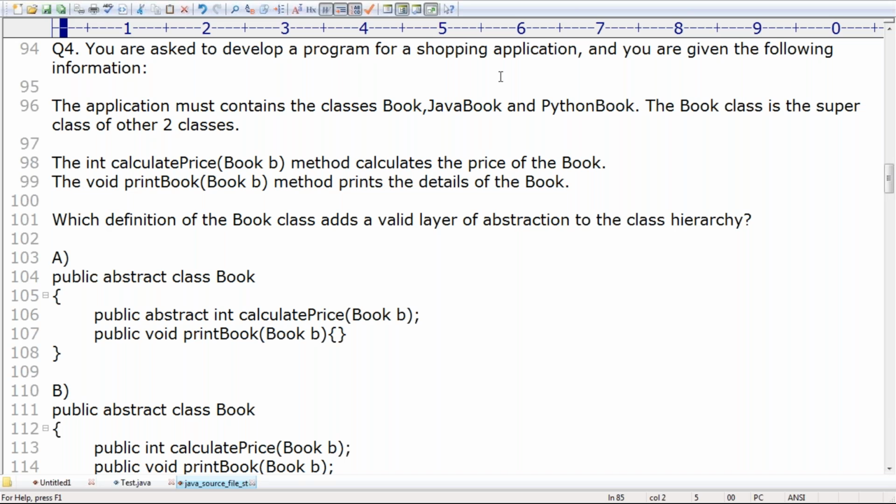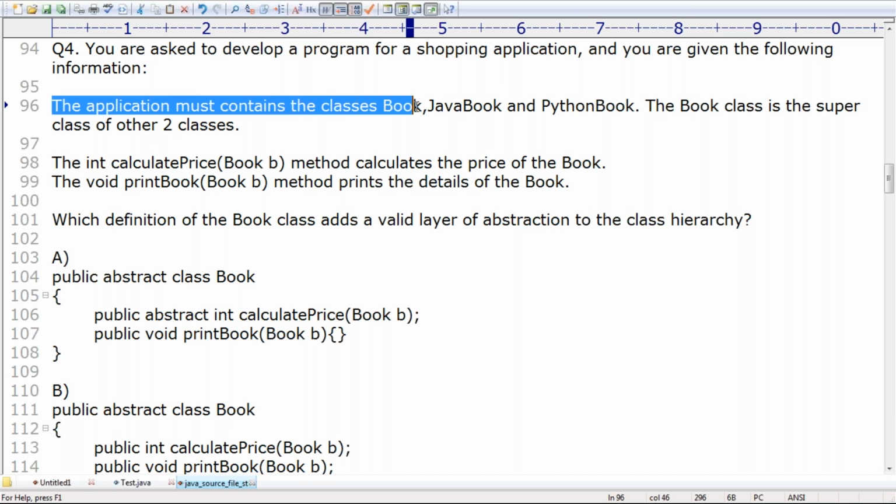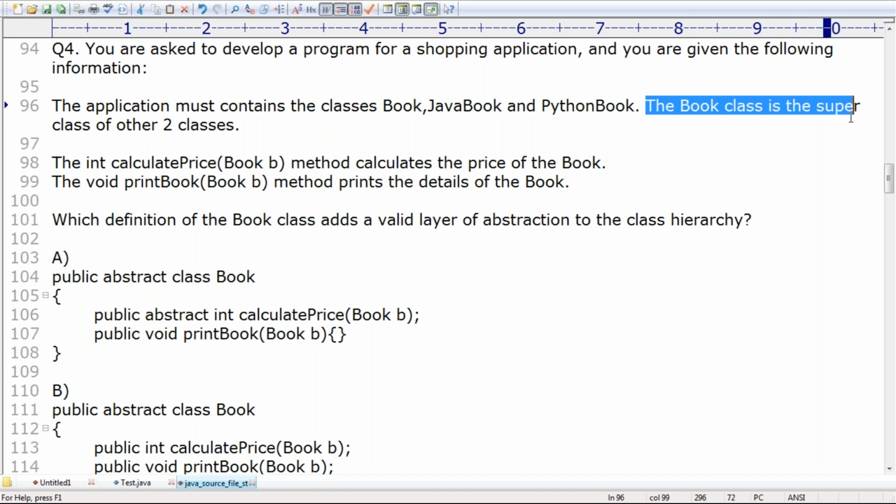You are asked to develop a program for a shopping application, and you are given the following information. The application must contain the classes Book, JavaBook, PythonBook. So total how many classes are required? Book, JavaBook, and PythonBook. The Book class is the superclass of the other two classes. Excellent. Book is the parent, JavaBook and PythonBook are child classes.